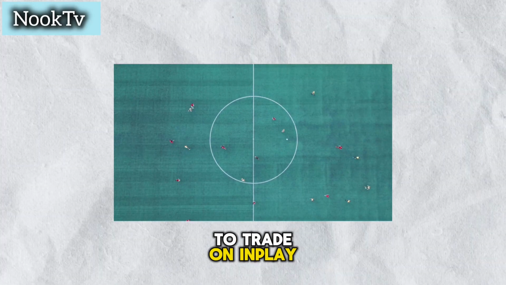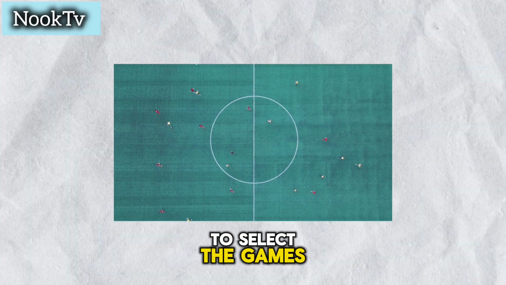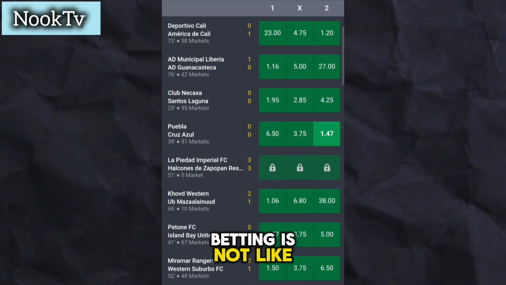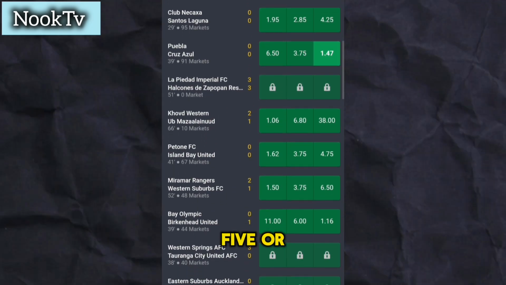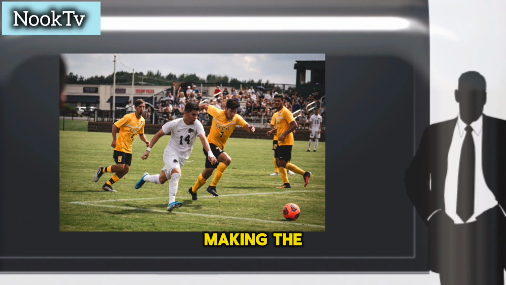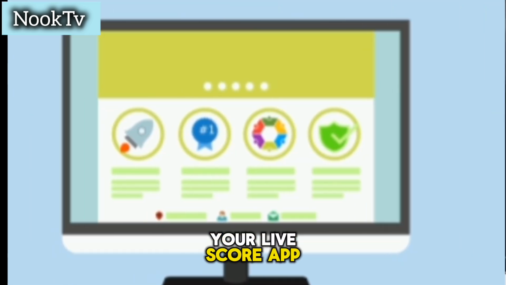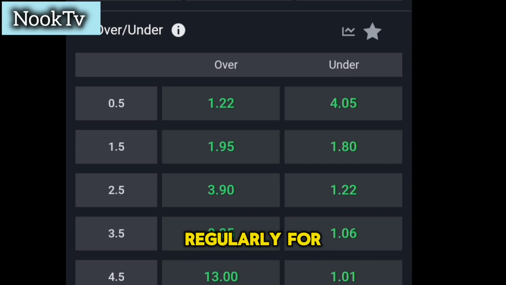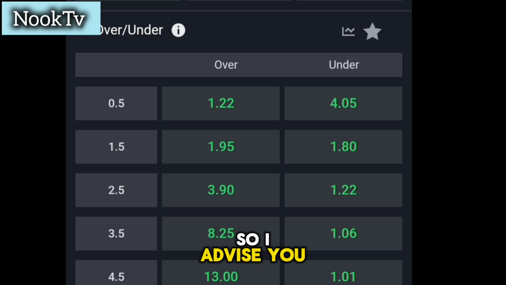To trade on in-play matches, the first step is to select the games you want to place bets on. As you know, live betting is not like pre-match betting where you can select 5 or more games at a time. You have to make things as easy for yourself as possible. Making the games easy for you to track is important because you want to be able to use your live score app to follow the game stats and performance, while also checking the betting site regularly for odds changes, so I advise you to only use 2 games per match time.